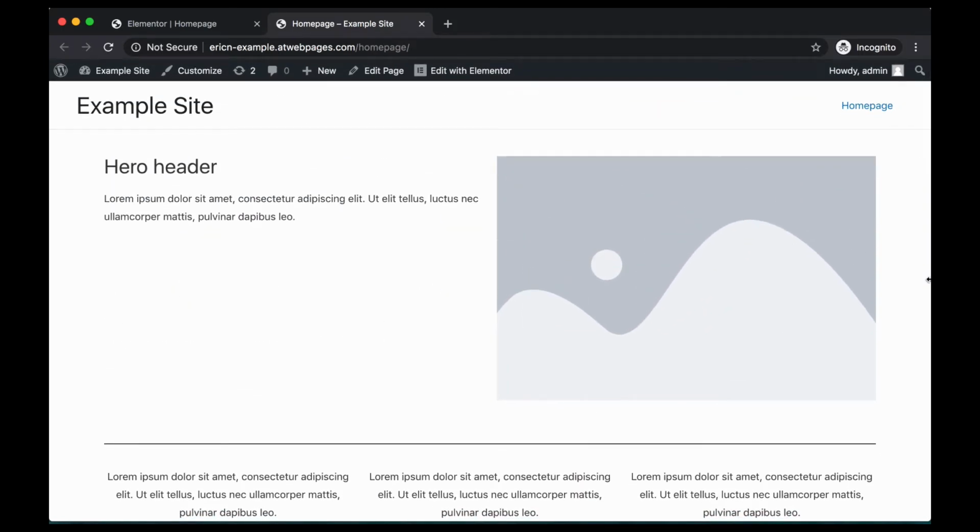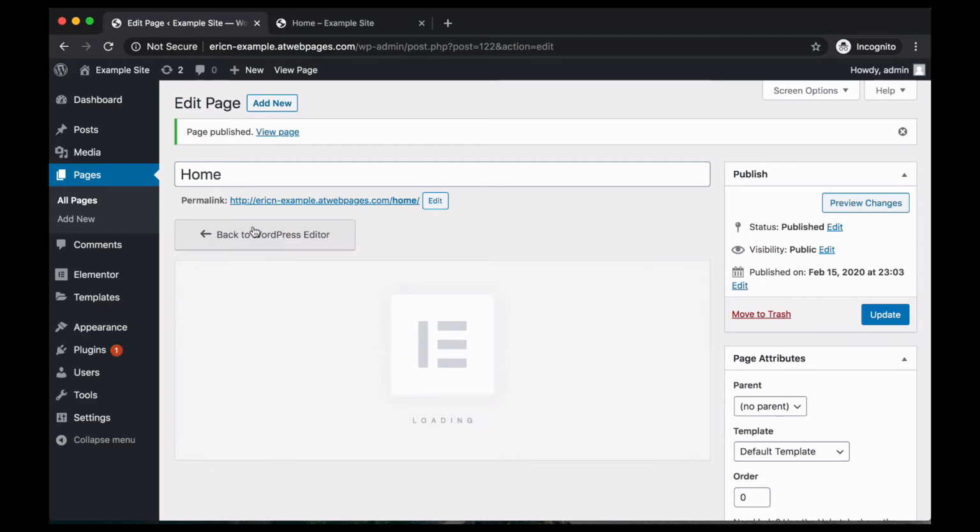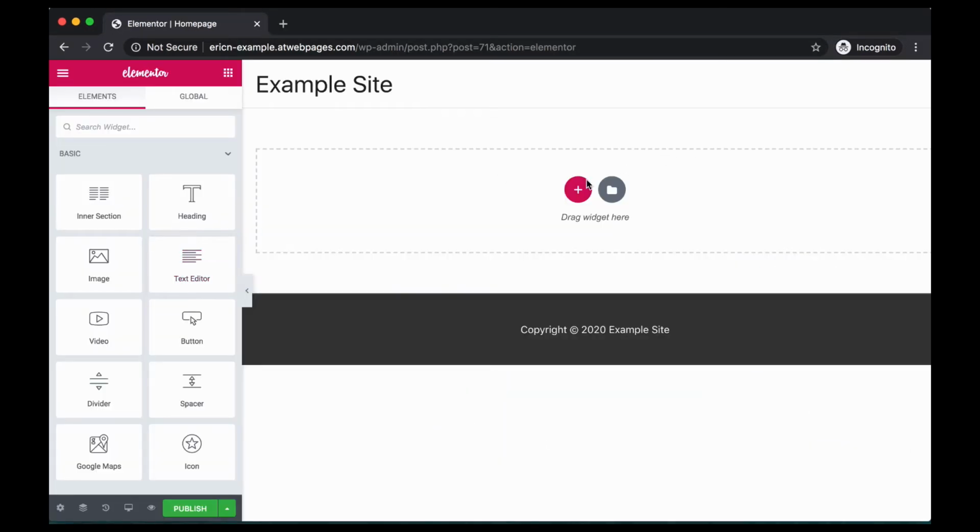Okay, let's build it. To begin, from your WordPress dashboard, go to Pages, go find the home page that we created in the last video, and click Edit with Elementor. All right, I'm going to walk you through how to make this at a high level, so feel free to play this back at a slower speed to catch all the buttons and menus I'm clicking. So the structure is always the same using Elementor.